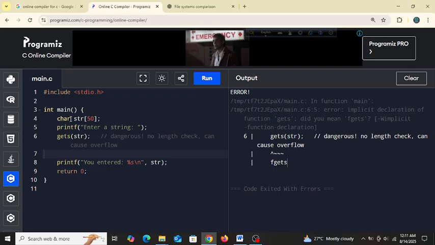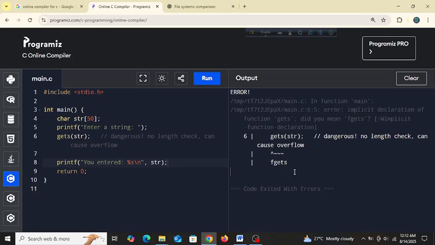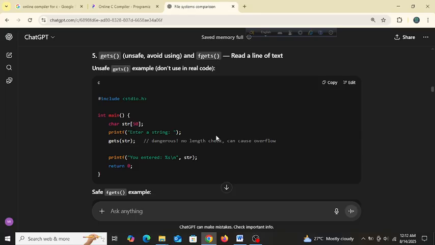So we see here a character type variable str, and we have 50. We can take 50 characters here. Enter a string and then get string. Dangerous, not okay, and you entered. So basically it's saying not to use it. If we could, we would give input here, right? Maybe this compiler is not allowing us, no problem.